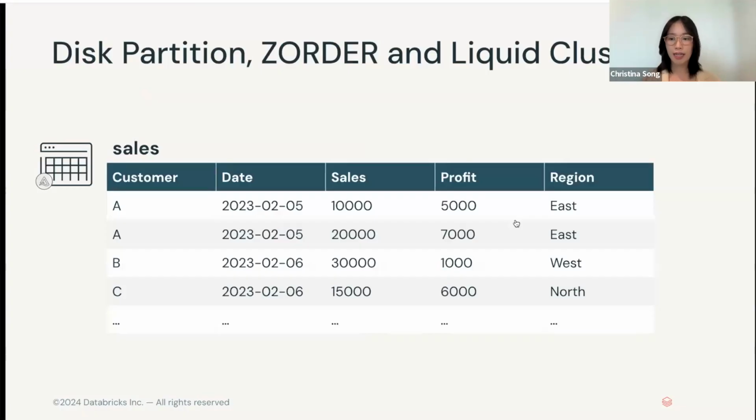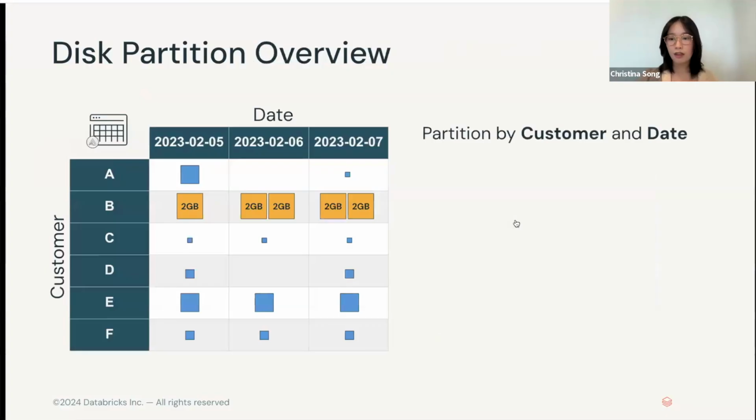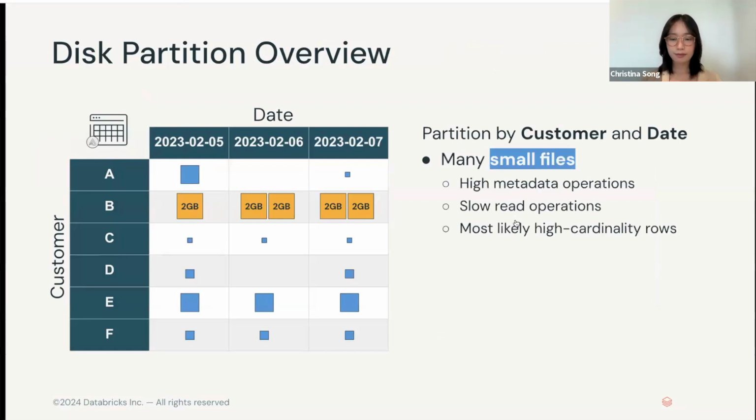In order to understand why liquid clustering is such a big deal, first we need to understand what's wrong with partitioning today. When you partition this data by customer and date, you find that there are varying numbers and sizes of files for each partition. There are many small files. This means each small file adds metadata entries, increasing the read-write coordination. It also burdens the file system with excessive tracking.